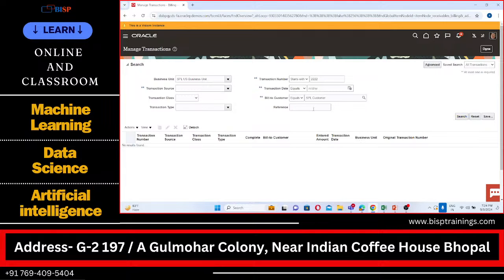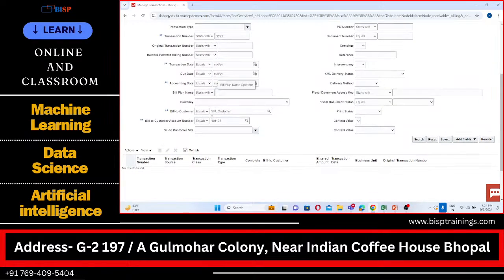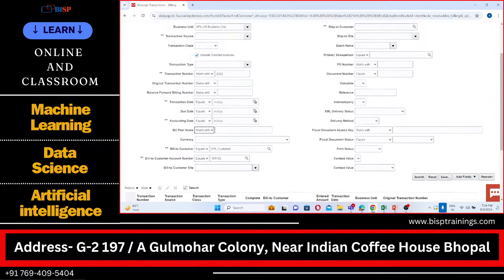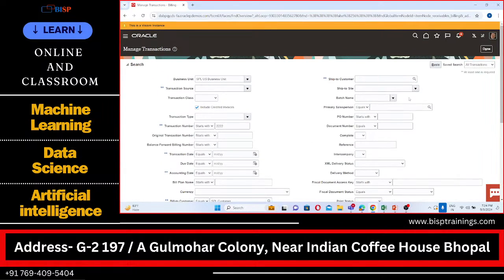I think due to technical issue it has not posted. We have the transaction number also, it is not showing. Otherwise I would have shown you that now no more amount is left for paying against the customer. Let me search once again. If it shows here, no, it is not showing.